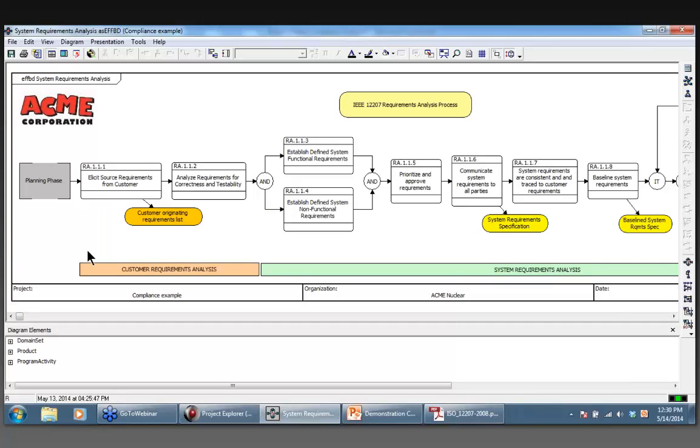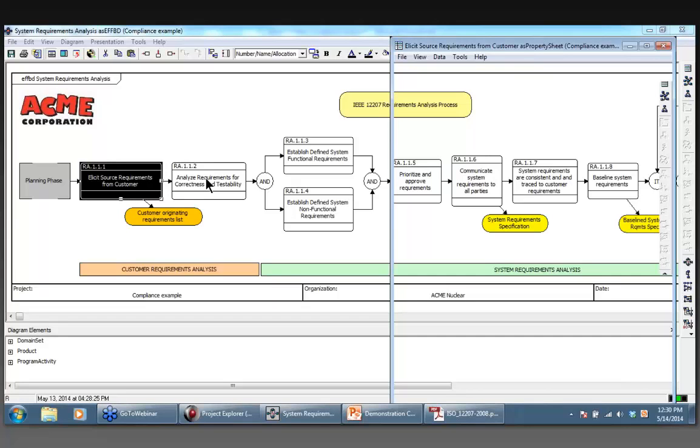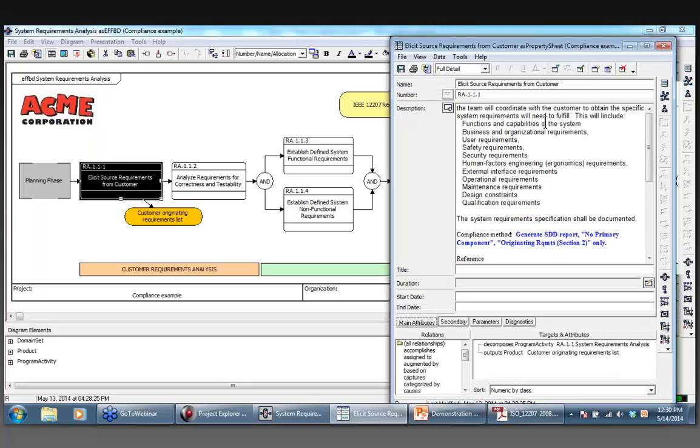So let's look at what it means to have Core or GENESYS manage our workflow, right? And to demonstrate compliance to that workflow. So we're going to look at this first step here. I'm going to open it up. And I can see that the team is required to coordinate with the customer to obtain specific requirements. And it gives me the list of the different kinds of things I need to talk to the customer about. I have to include functions and system capabilities and organizational requirements and safety and all of these kinds of things.